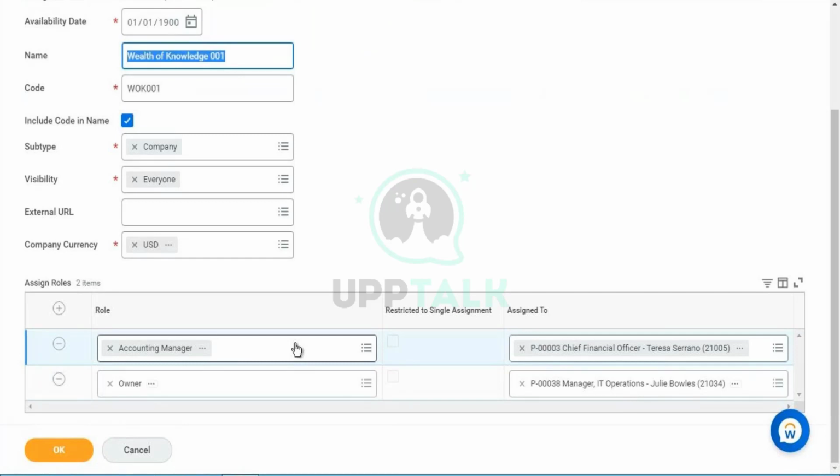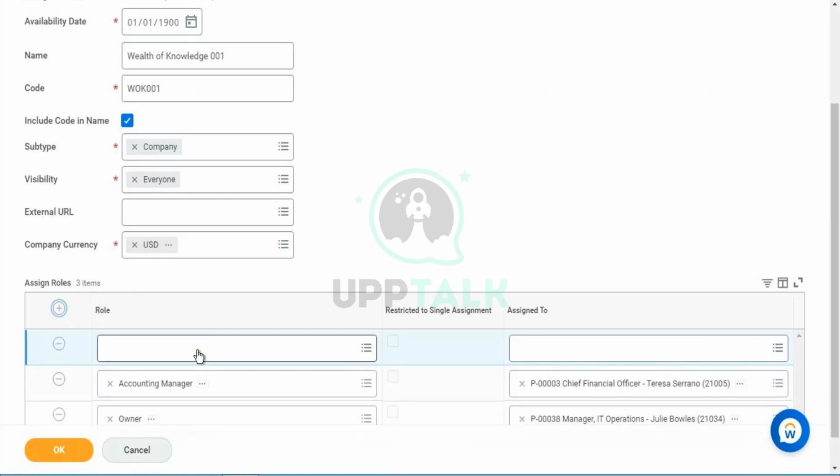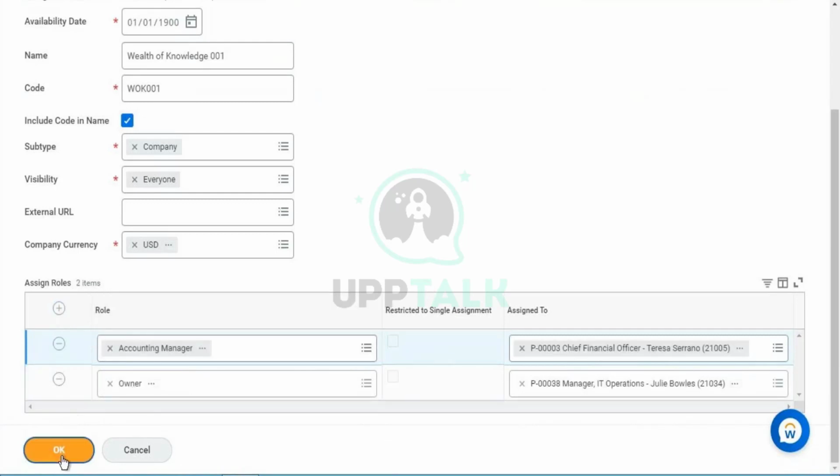We will talk about roles in detail in the classes coming forward. But as of now, I'll just assign a few roles here. So that's all. I'll just put accounting manager for now and click OK.